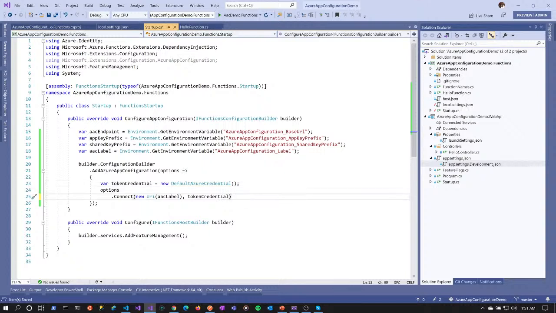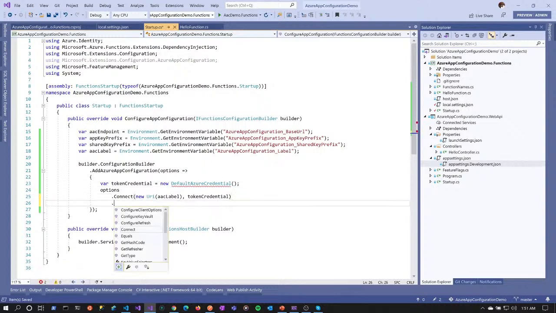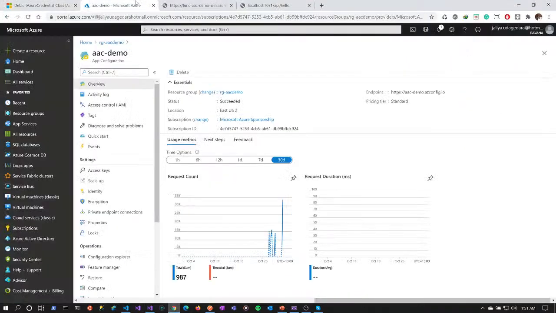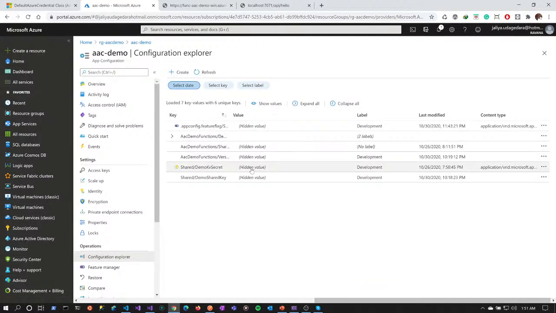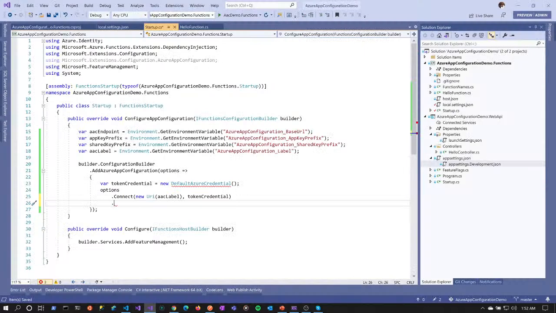And then what we need to do is, imagine that in your app configuration you have other keys which are being used by another application. So your application doesn't need to know about those. Because of that, we have the option of filtering out whatever we think we need. So we can do select.